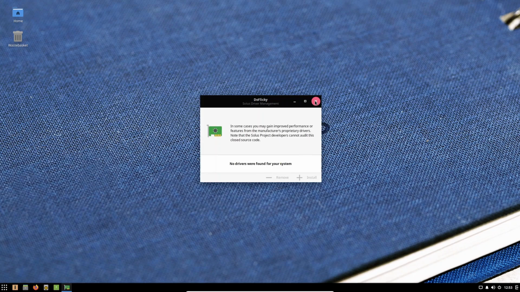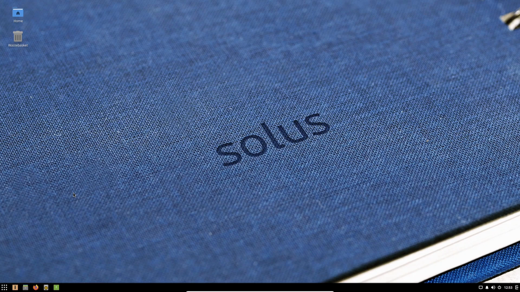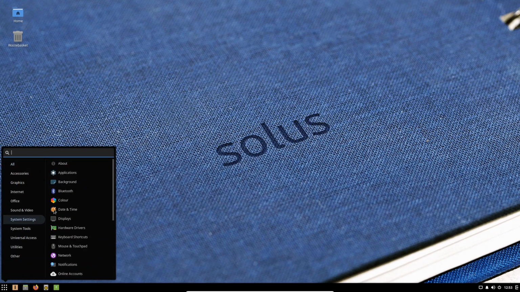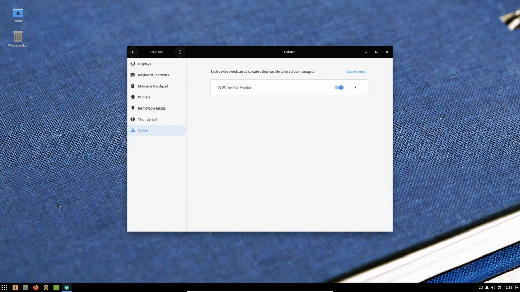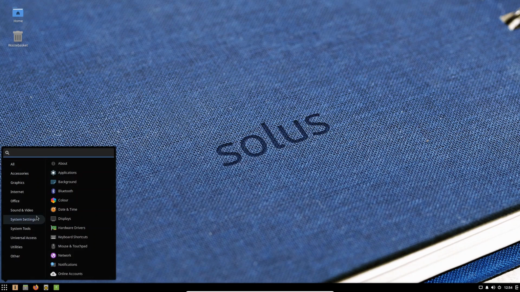Oops. I don't know what I've just opened there. Let's go down to system settings again. I wanted to click on color because I'm not quite sure what that application is. And nothing seems to be opening. Let's try that again. Color. Each device needs an up-to-date color profile to be color managed. Okay. Whatever. Right, so back to system settings.